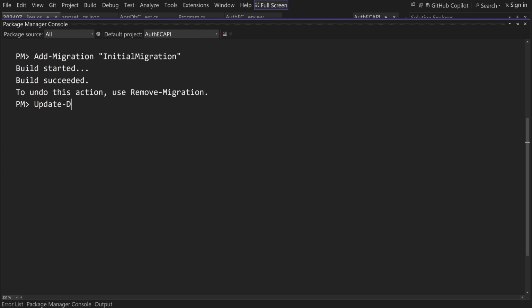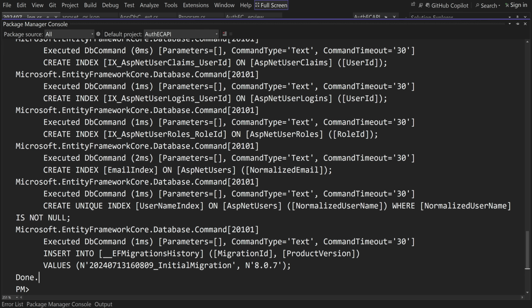update-database. So here we have successfully done the migration. If there is any problem in connecting with the physical DB, you could expect an error while executing this second command. So if there is any error, please recheck your DB connection string.